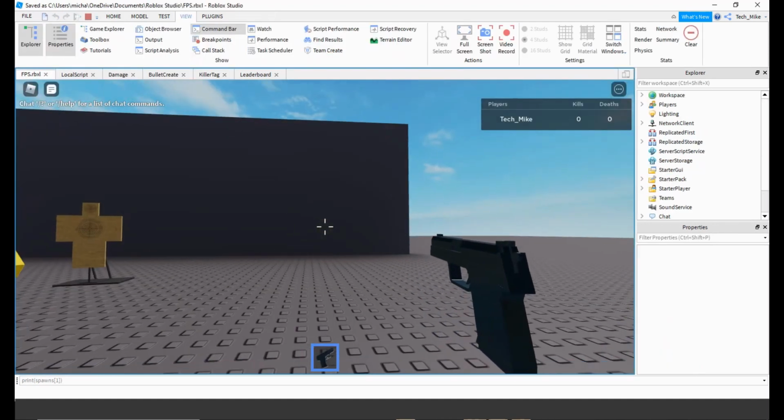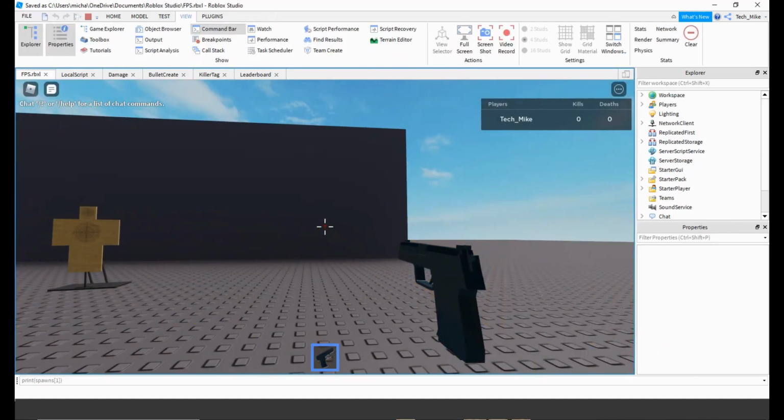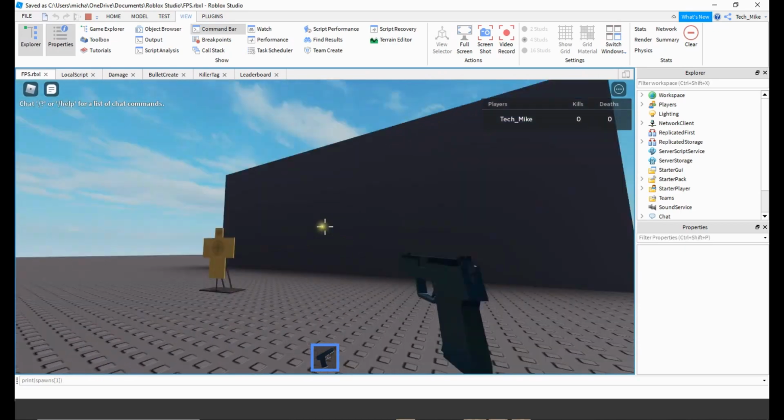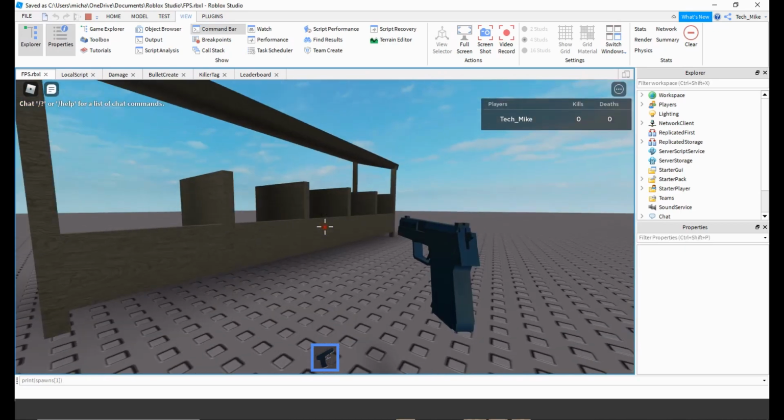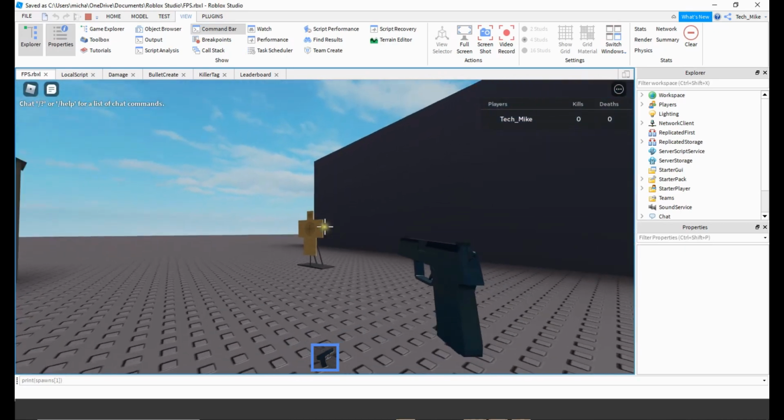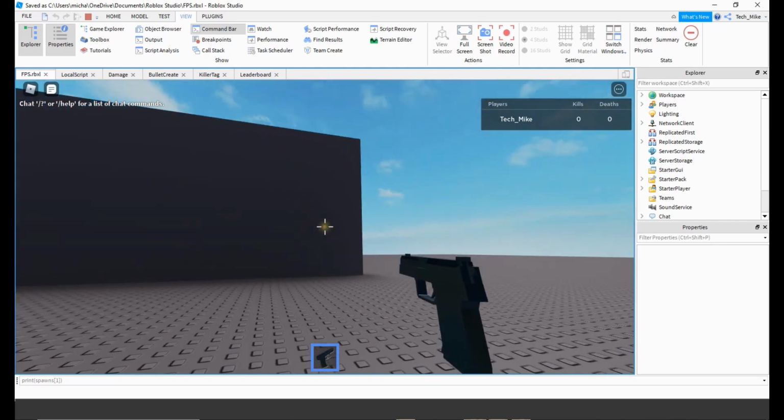All right, so let's go ahead and take a look now and see how it looks. Okay, so I'll start this direction. So the bullets are shooting straight, and then I'm going to turn to the left. And we can see that no matter what direction I'm facing, they always shoot forward.